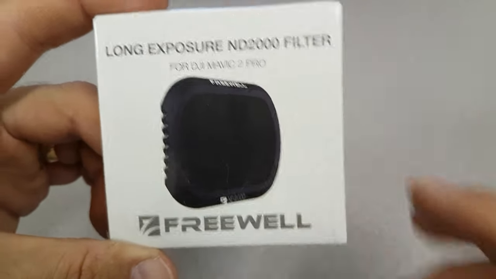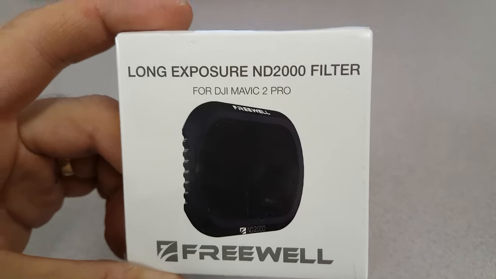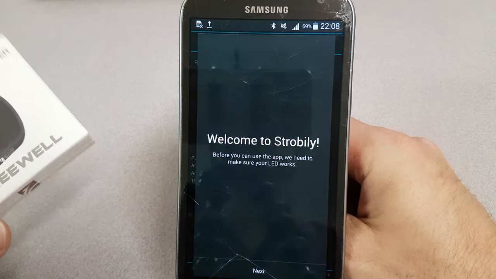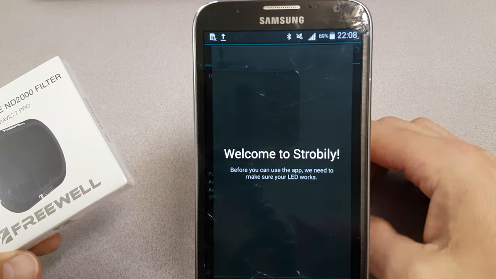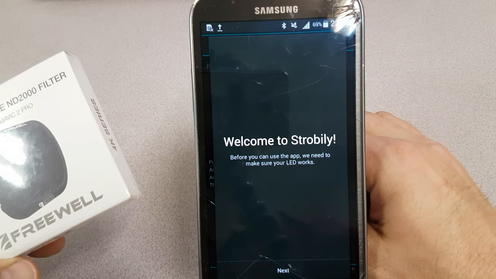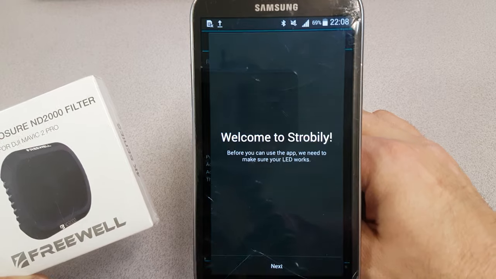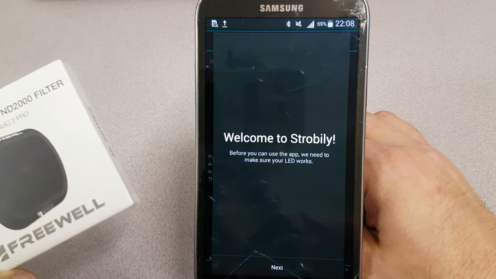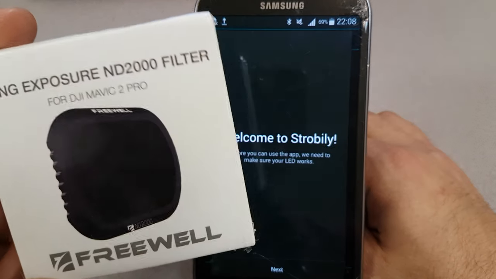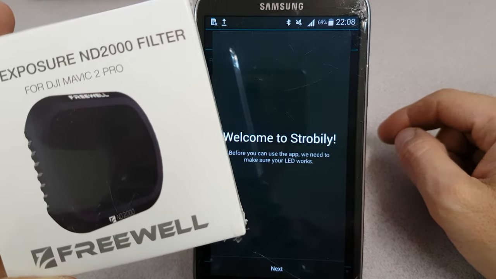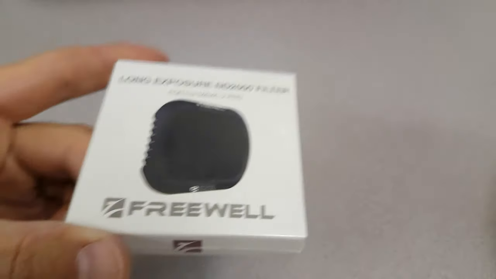I'm going to open this up, have a look at it, and I am going to test it with an application called Strobe-ify, and I've got it here on an old Samsung Galaxy Note 2. This is just going to give me a chance to pulse the light and simulate a bright light source, and we'll see if we can still see it through this filter.